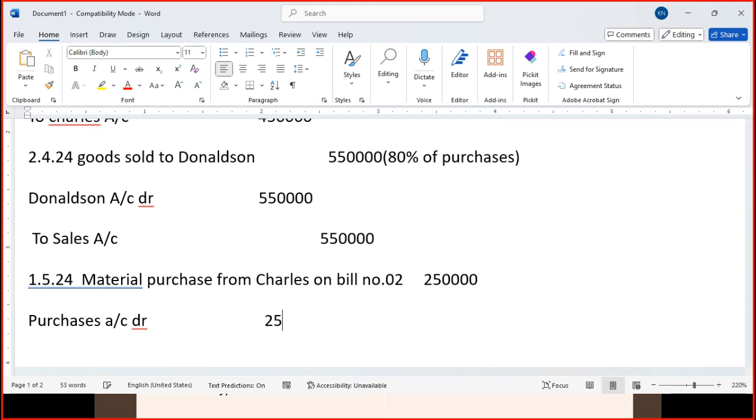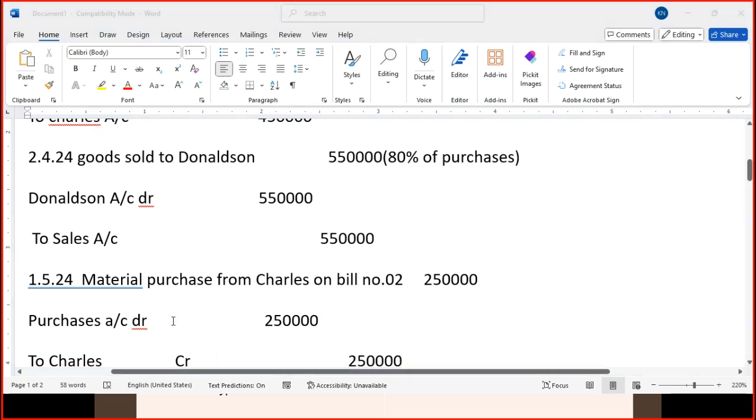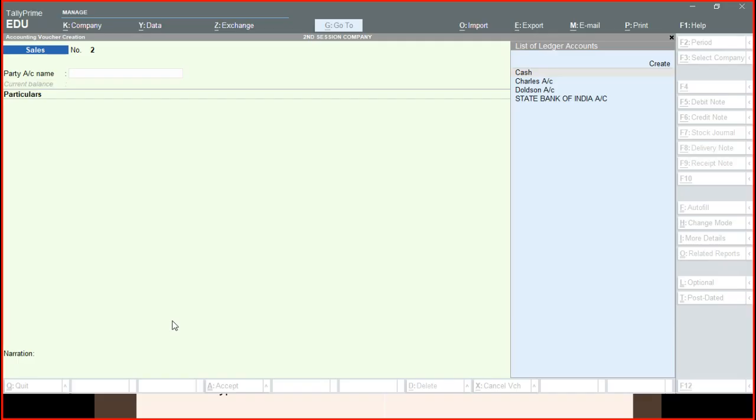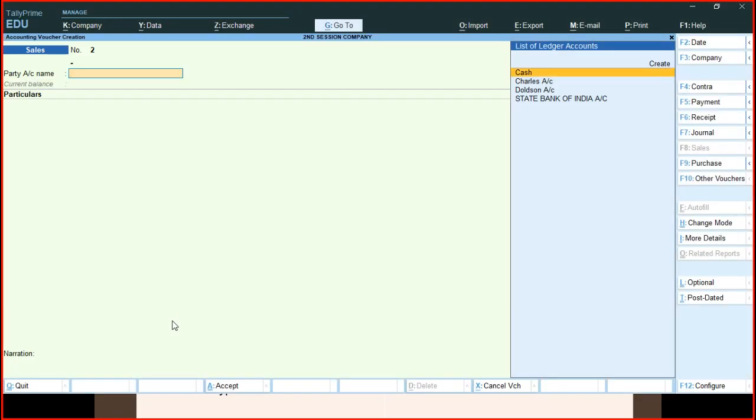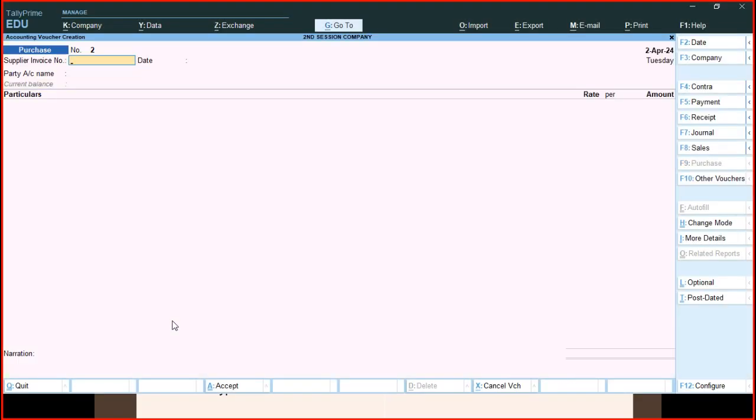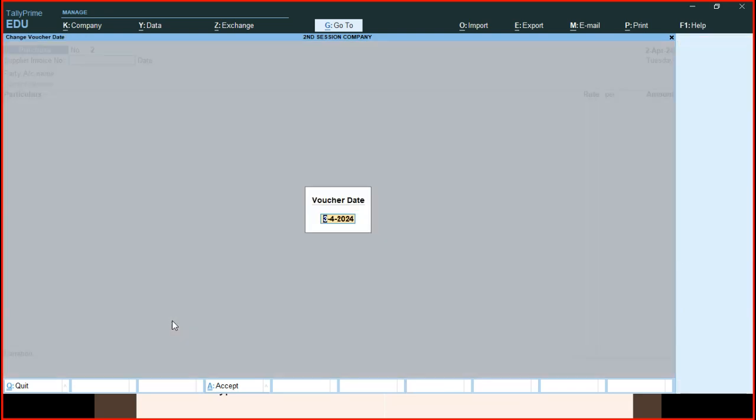So 2,50,000 to Charles. That is CR. And the amount should be again the same, 2,50,000. Right? So how can I pass the entry? Again purchase, F9. First make sure you change the date. The date should be changed with F2. F2 is a shortcut key to change the date.